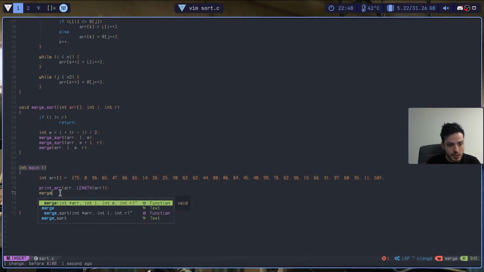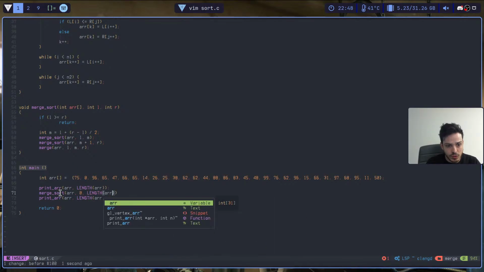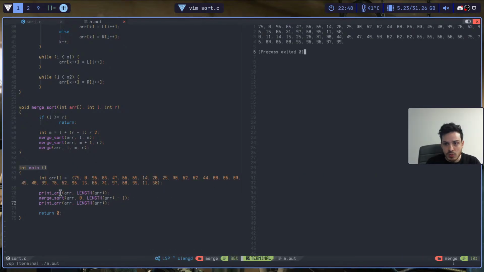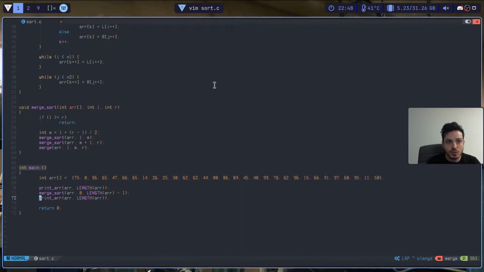So let's call merge sort. Array, 0 is our starting position. What's the rightmost part? So length of array minus 1. And let's try to run this. Is it correct? I think it's correct. We can just do a simple compare by doing something like this.